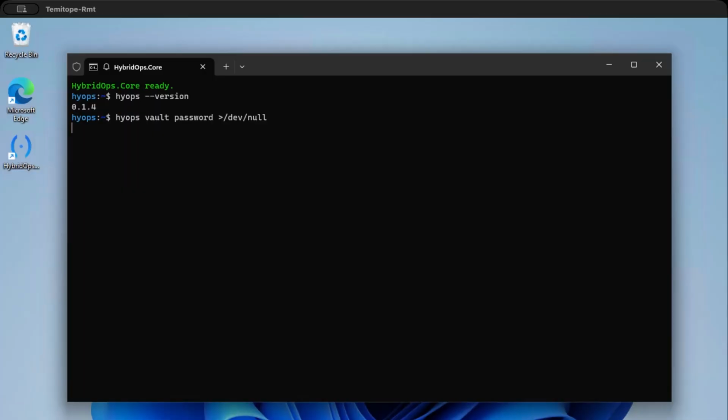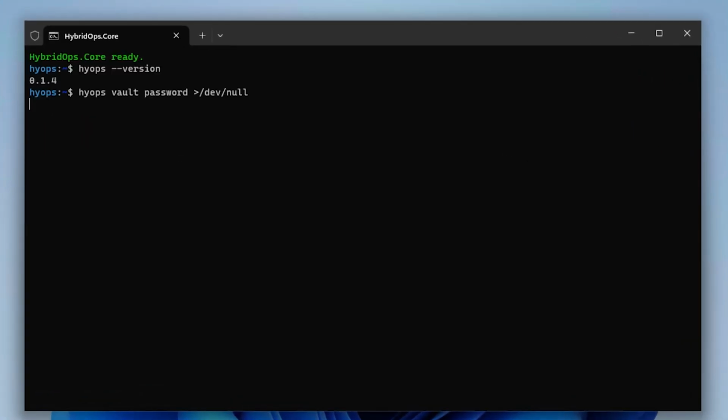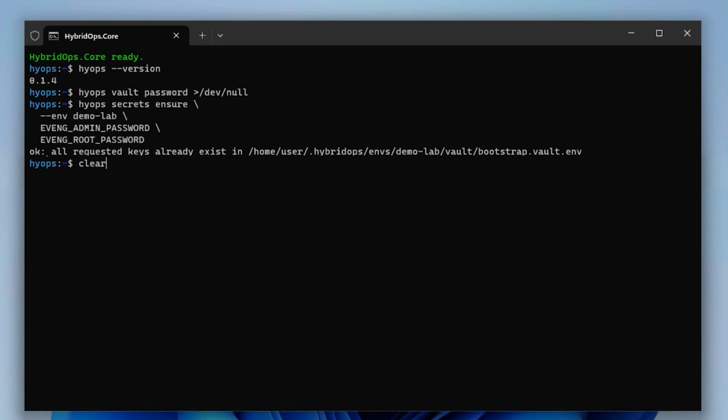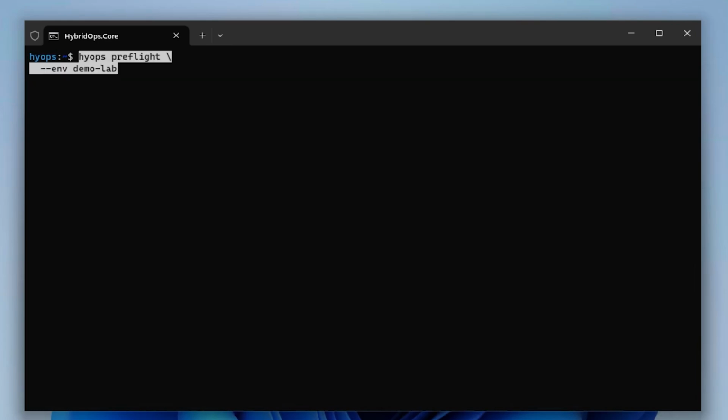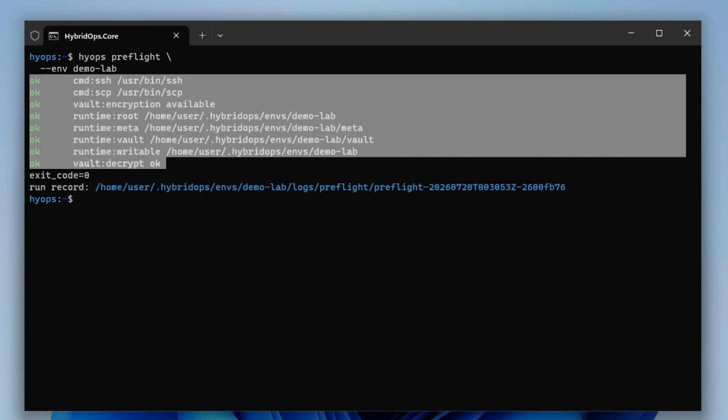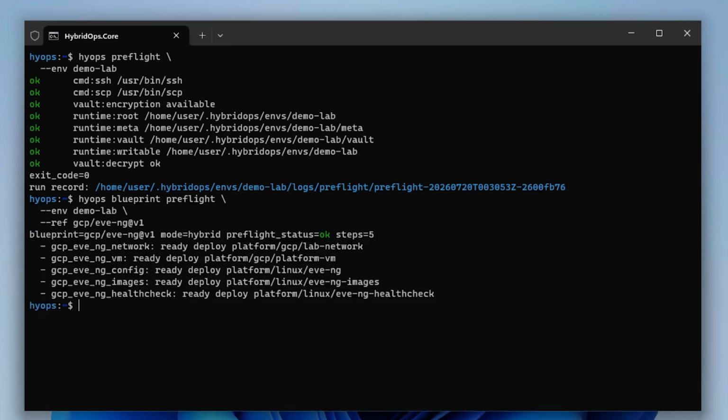Target setup is performed once. Later work is organized by named environment. Before deployment, HybridOps checks the complete blueprint. The pre-flight has 5 required stages.